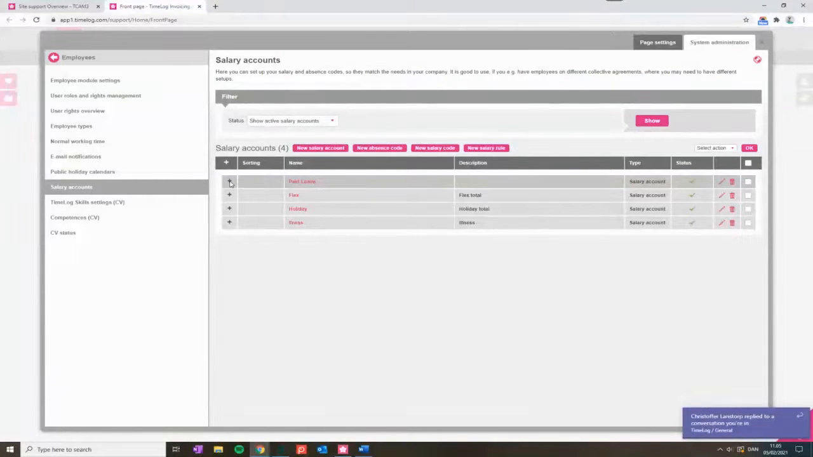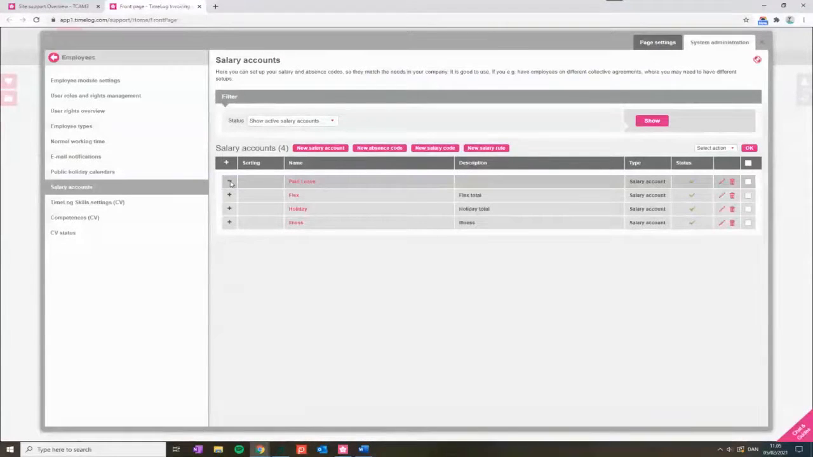When you click on the plus out here, you will see that nothing unfolds, which means that we have no absence codes and no salary codes. So for employees to be able to track time on paid leave, we have to create a new absence code. So that's the one over here. That's the second priority, or the second part of the flow. So let me just show you how we create an absence code and how we attach that to this account.